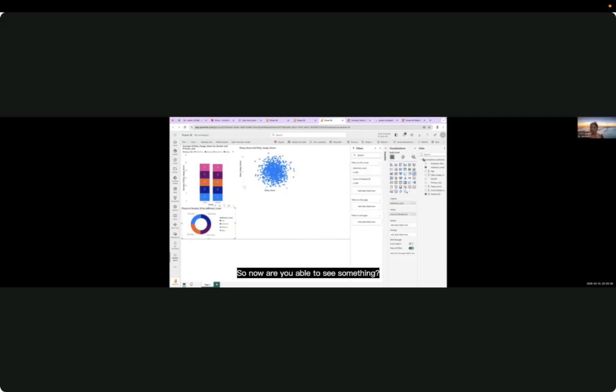So now are you able to see something? Once you have added that, you will be able to see, I think this is the one which is, so it's still making us search for it.